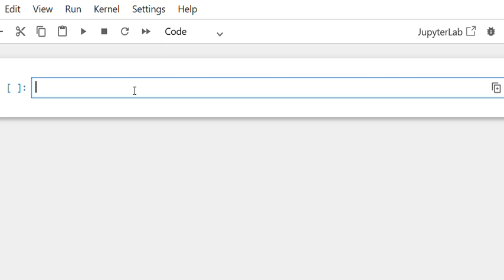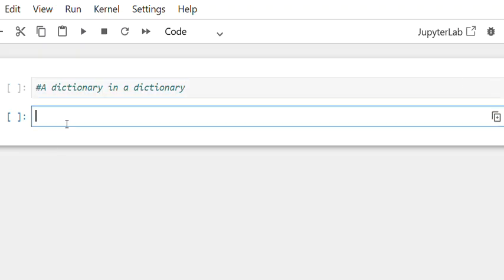Let's talk about a dictionary. In a dictionary, we talked about dictionaries in great length in the previous videos. Now let's talk about it in more detail. You can nest a dictionary inside another dictionary, but your code can get complicated quickly when you do.